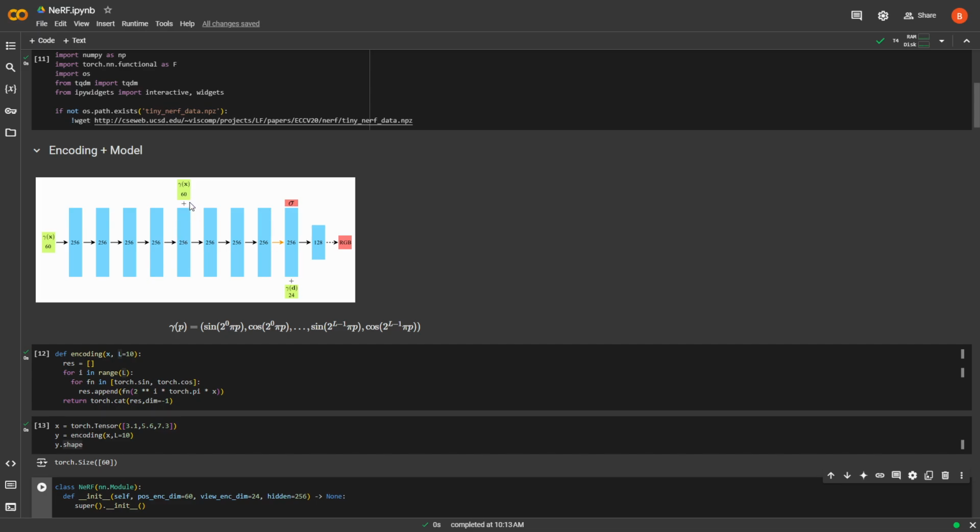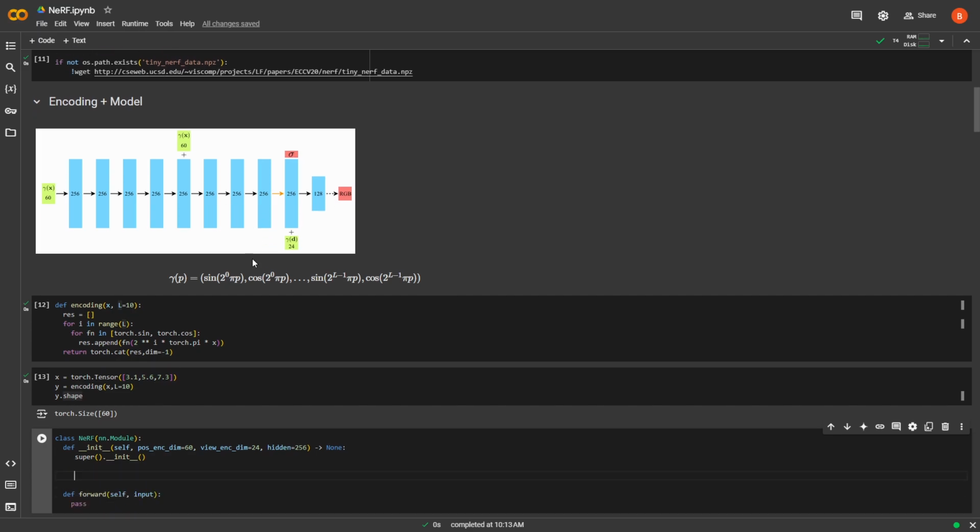Then you have your skip linear, I'd call it, because it's the linear that happens right after your skip connection. And then you have 2 more layers of just linear ReLU. This one, you'll have one mapping to density and one going to the next layer. And finally you have 2 color layers. That's what I'll call it.